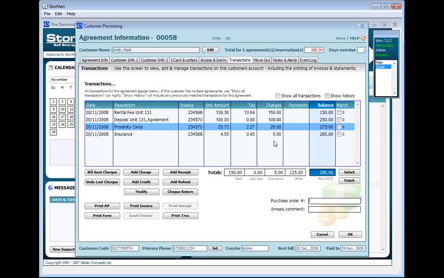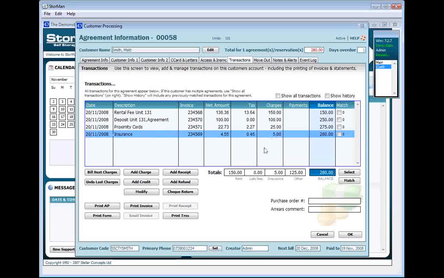The third line down on our transaction screen, proxy cards. As I mentioned before, we're charging a fee on move-in of a proxy card fee for $25, and we can refund that at the end if required as well. And the last line, the insurance for $5. This was our other recurring charge that we put in for $5, and that's being billed alongside rent each month.